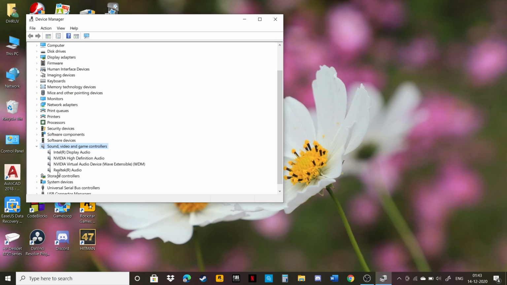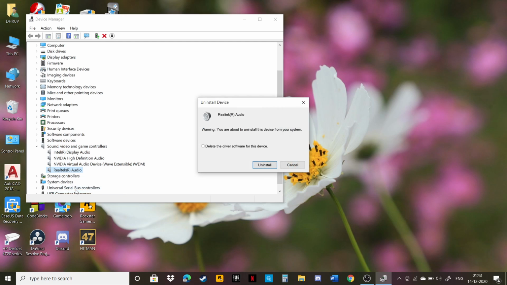Just click on Realtek(R) Audio. Right click on this, only one, and select Uninstall device.